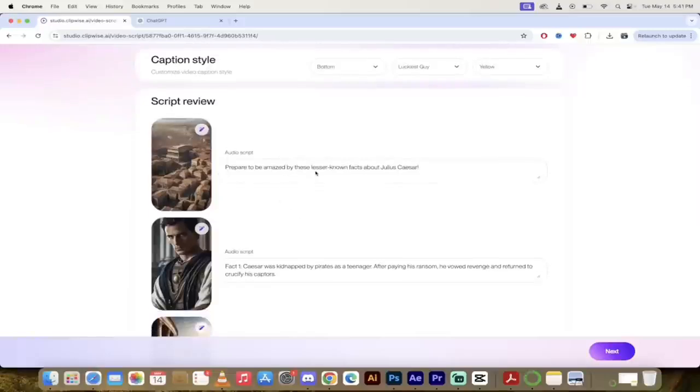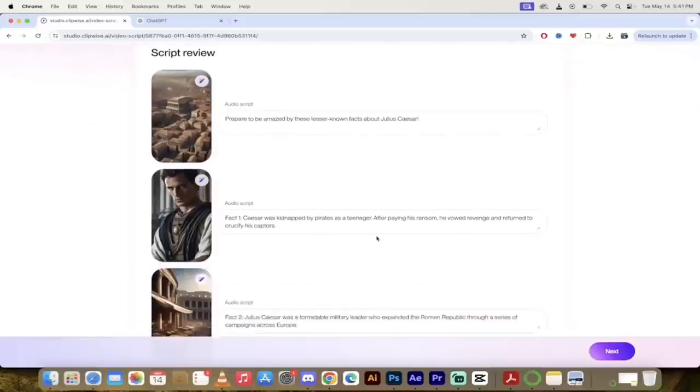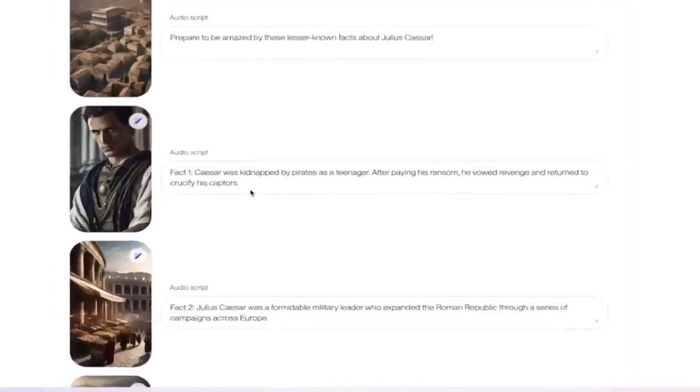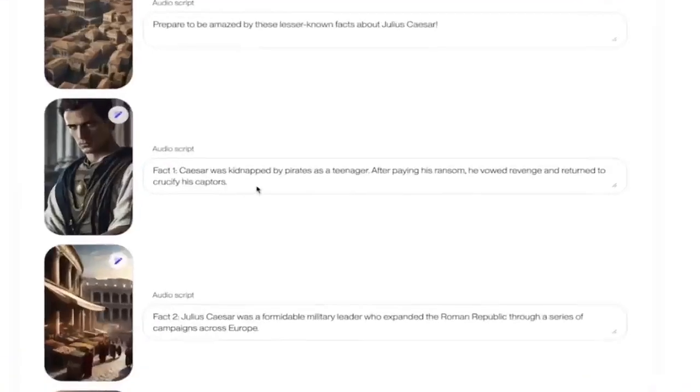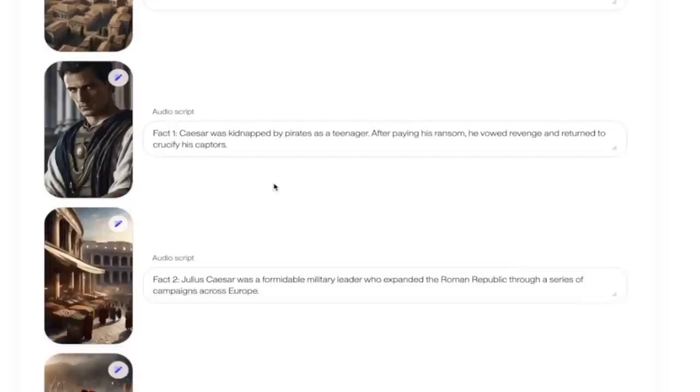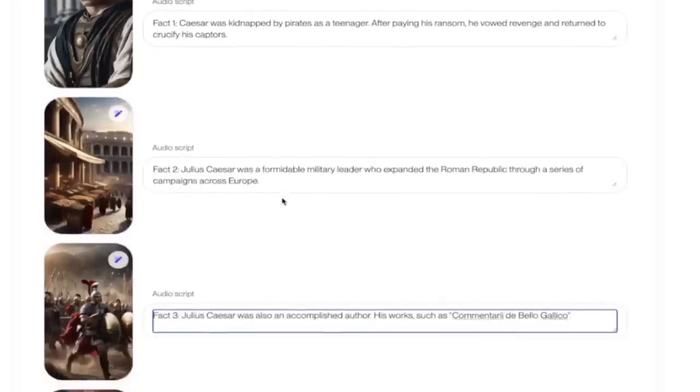Prepare to be amazed by these lesser-known facts about Julius Caesar. Okay, that's off to a good start. Fact 1. Caesar was kidnapped by pirates as a teenager. After paying his ransom, he vowed revenge and returned to crucify his captors. That is correct. I have read a great deal about Caesar, and that is absolutely correct.